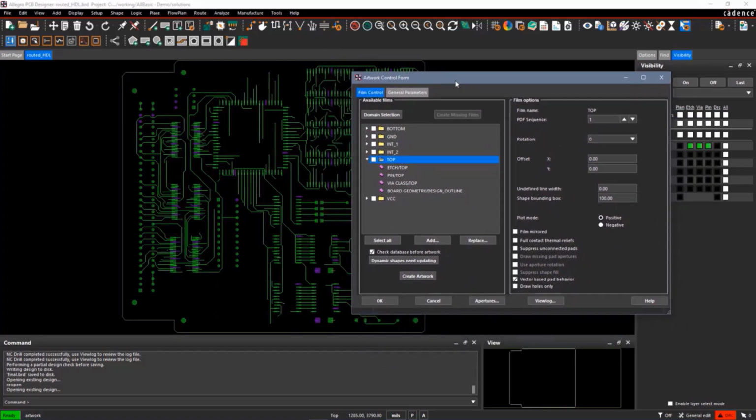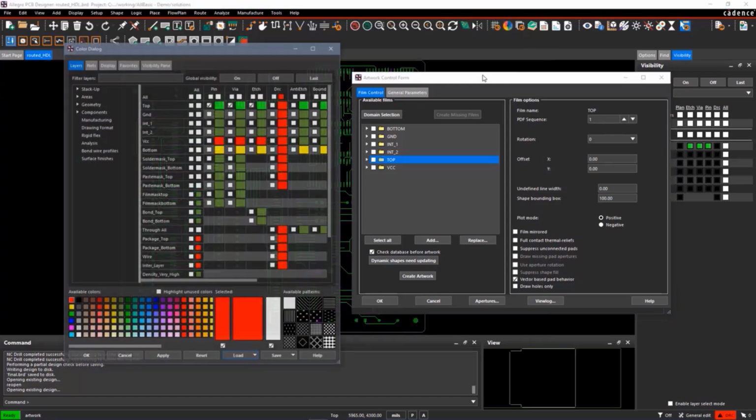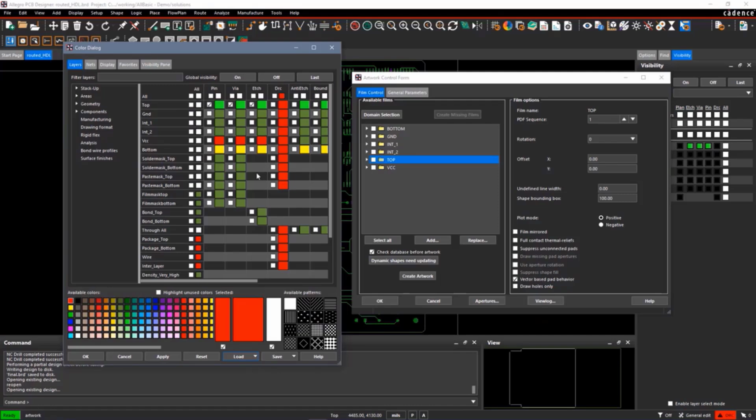Now I probably need to add in some more film control records for some more Gerber files. The process to do that is the following. Keep your film control record form up, then open up your color dialog window, have them side by side. Basically what you want to do is make everything visible that you want to have be part of your Gerber file. So let's say we're going to do a solder mask. First thing I'll do is turn my global visibility off to make sure everything's invisible, and I'll turn on once.